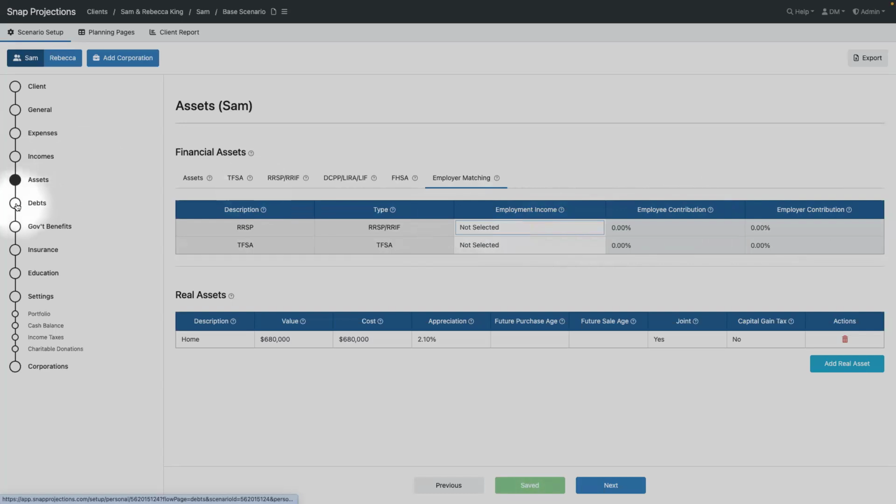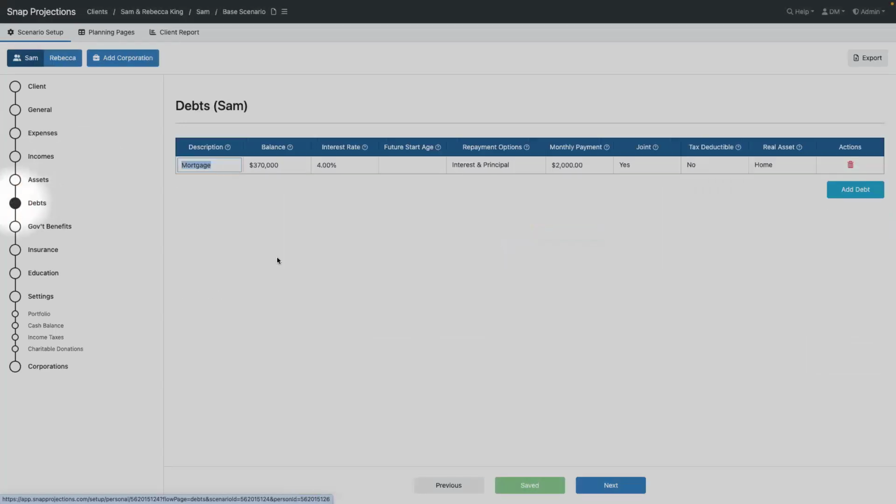Okay, so hopping over now to our debts. I've included their mortgage, the balance, the interest rate, again, future start age. If this was going to be a future purchase and a future mortgage, you could fill in the age of the client and again, a specific date during that year. The repayment options, we're going to do a blend of interest and principal. It's going to be a monthly payment of $2,000. It is a joint expense.